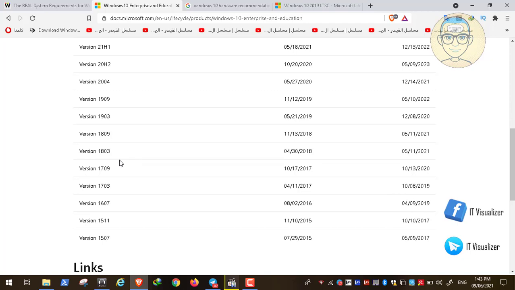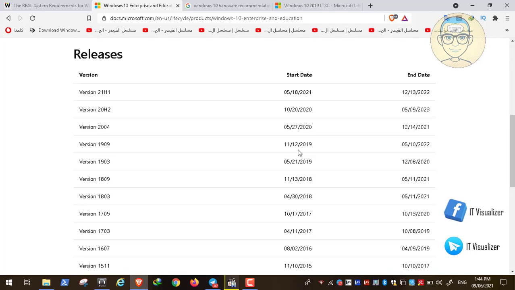Here we can see that 17.09 support also ended last year, and from the beginning of version 18.03 we can see it will end on 11 May 2021. I think that date has also passed, so this is also not working anymore. And then 18.09, we can see it also ended on 11 May, so it's not supported anymore. And then we can go to 19.03, it has also ended last year.